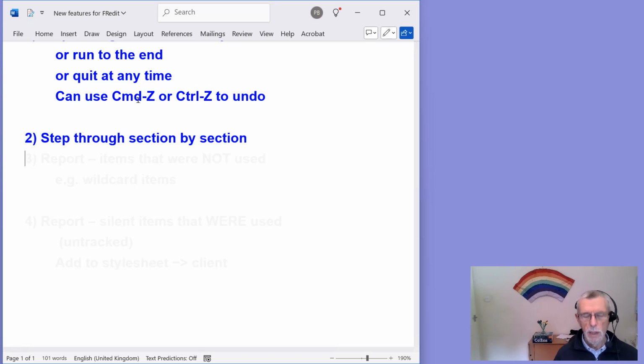Okay, so the next fault finding feature it gives you is to allow you to step through the FRedit list section by section. So you can split it up into sections, try the first section, see what that does, go to the next section and the next section.